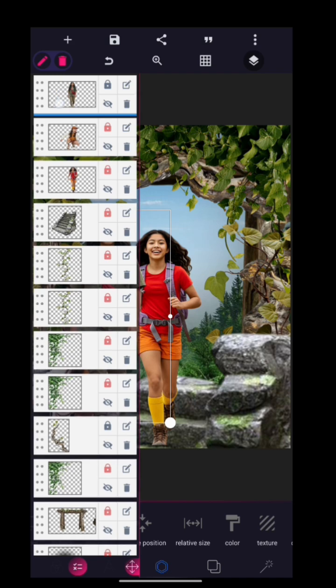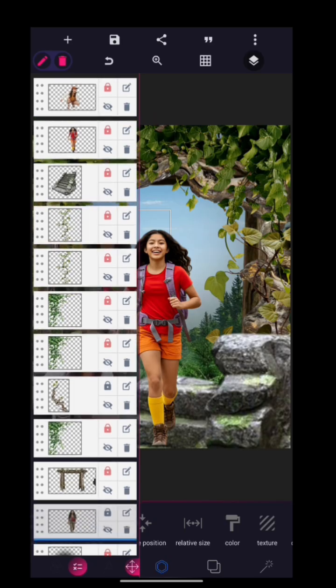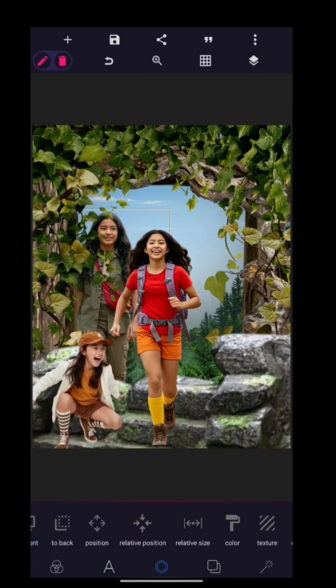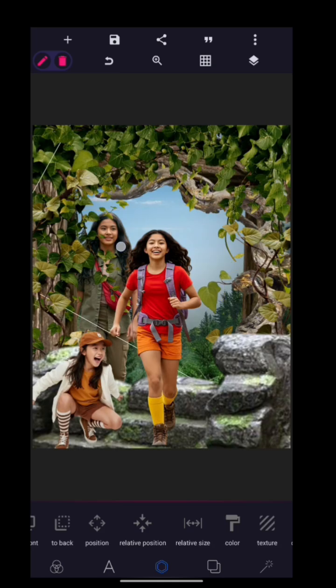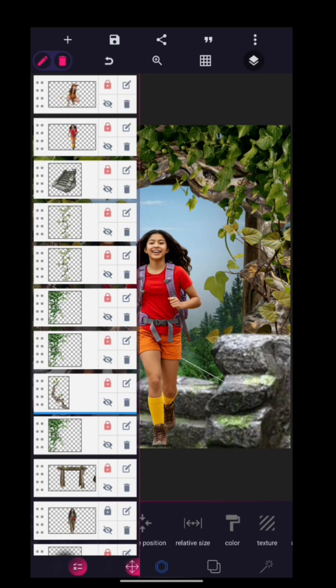Just go behind. This thing doesn't want to go behind. So I'll just take it behind the tree. Yeah. So I'll leave her there. I think some of these trees are disturbing her, so I might just have to move them to the side. Which is which now?